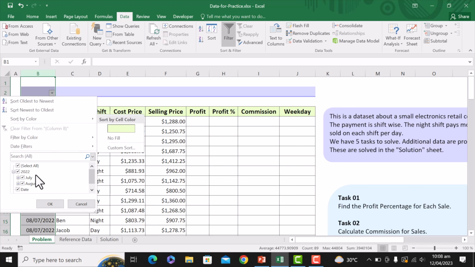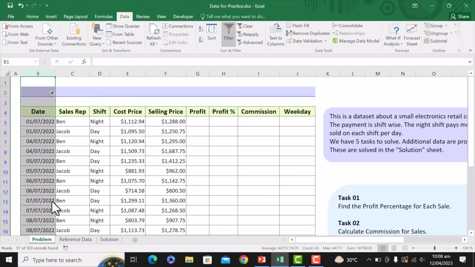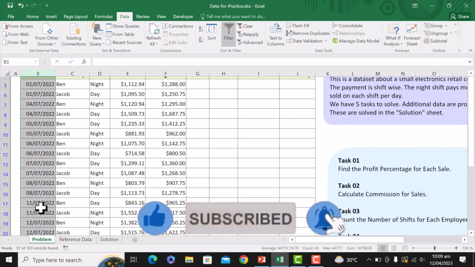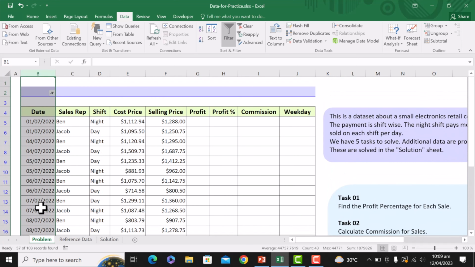And you can see that there are many more options here, which are showing the date, the month, the year. So for now, all are selected. So that's why we can see all of the data. If we want to see the data of July only, then we have to untick the other months. So for now, I'm just selecting this July, and we are removing the filter from all the other months. And now we have to press OK. So yes, you can see that all the dates with July are being shown here, and the data of August has been removed.